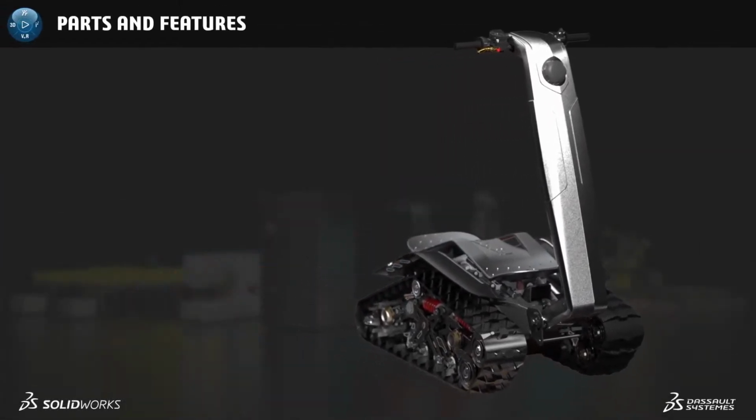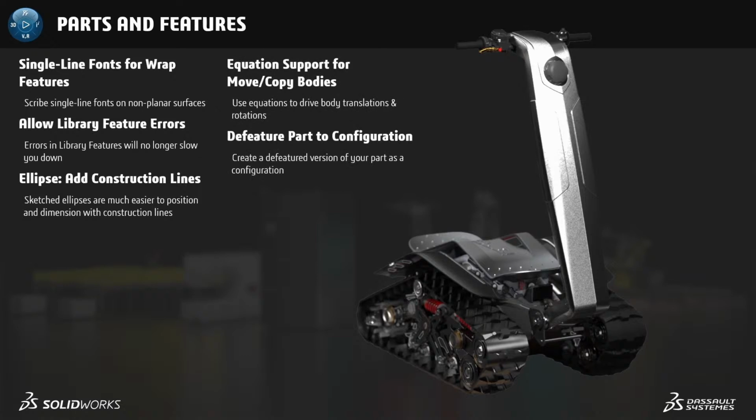In parts and features, we have had enhancements such as the ability to now scribe with single line fonts using the wrap feature. We can now address library feature errors more efficiently. We can add construction lines to ellipses and sketches. We now have the ability to add equations to translations and rotations in the move copy bodies command. And we now have the ability to create a defeatured part as a configuration rather than a separate linked part file.